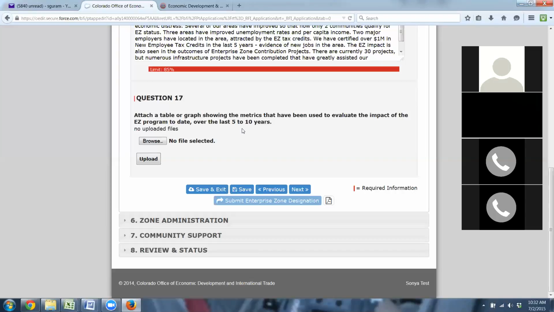Whatever it is that you have used as a measure of economic activity and how the enterprise zone plays into that, we're asking you to give us a picture of what's going on with those metrics over the last 5 to 10 years. So pick a period that makes sense. We don't want it to be too tough to go back and find all that data, but give a flavor of how things are going in your enterprise zone based on those measures that you chose to track.